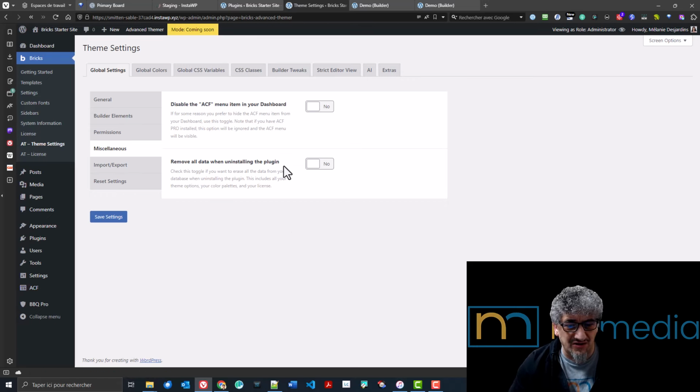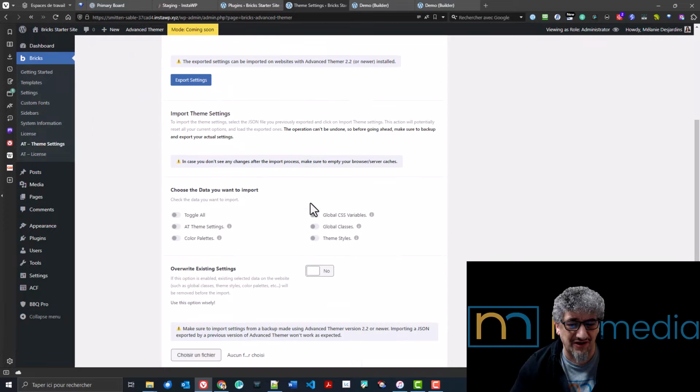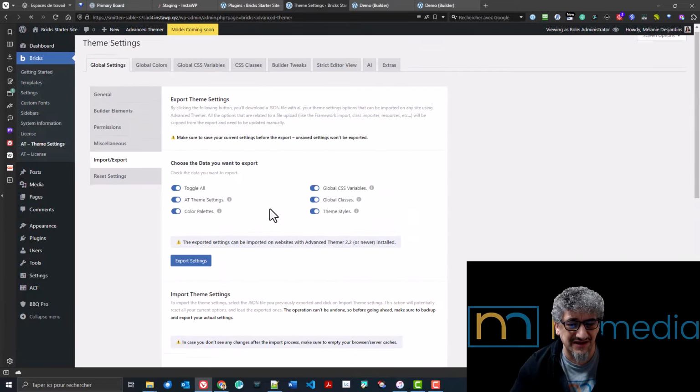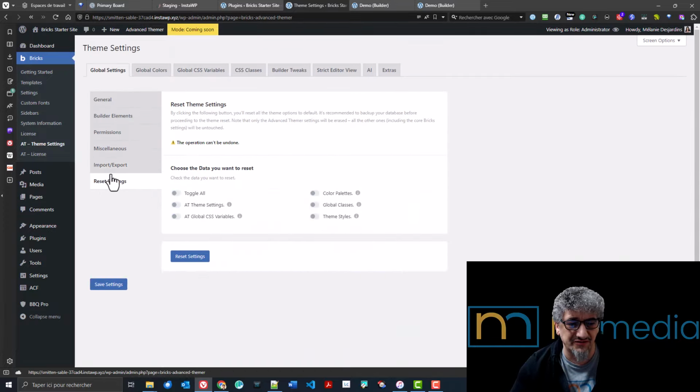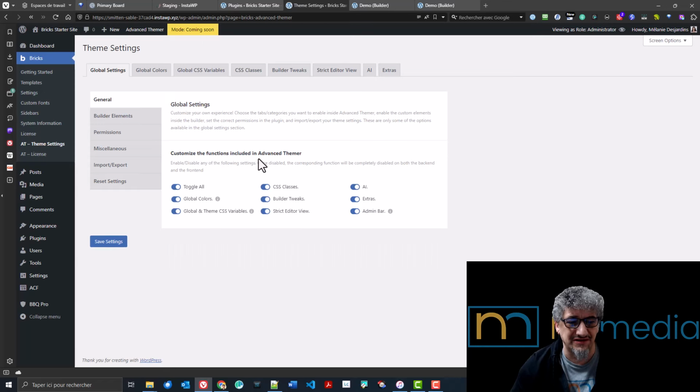Right, so of course there's also the option to remove all the data, all the settings if you remove the plugin, and of course you can import and export the settings as well. You can also reset the settings to their default state. So let's take a look at a few of them.